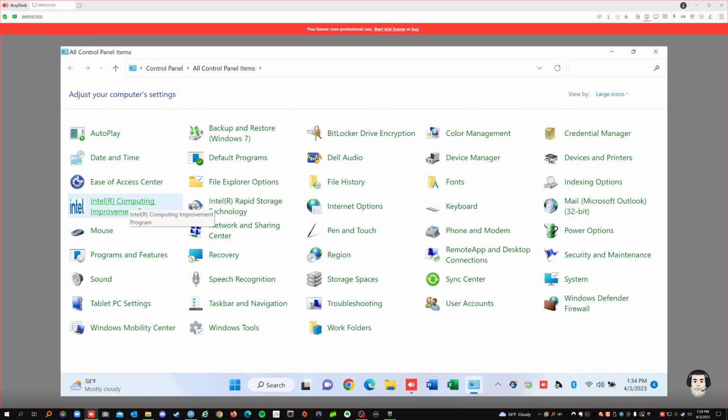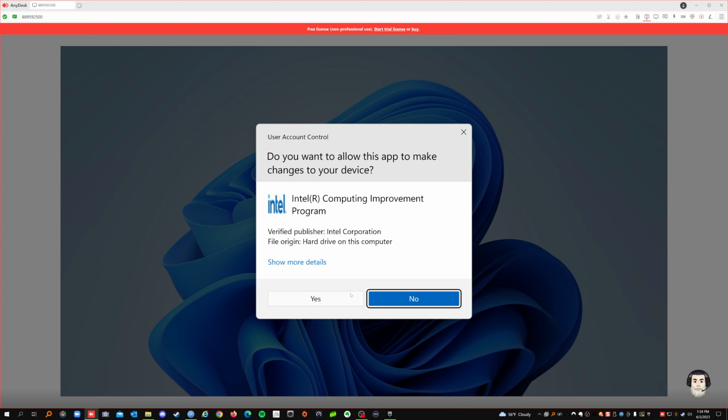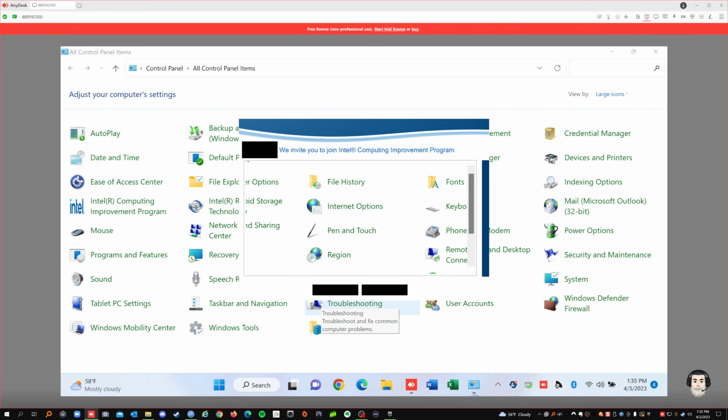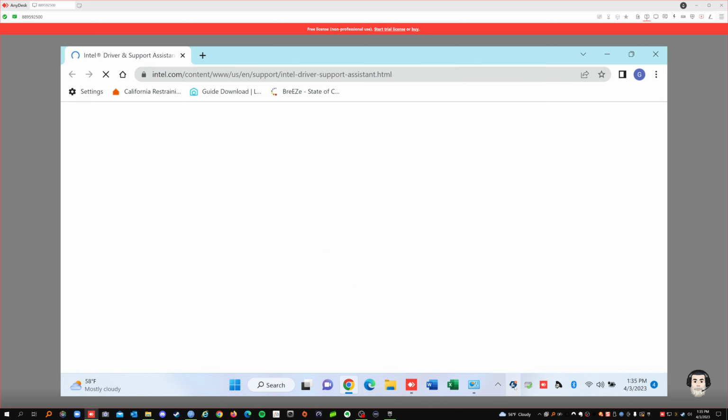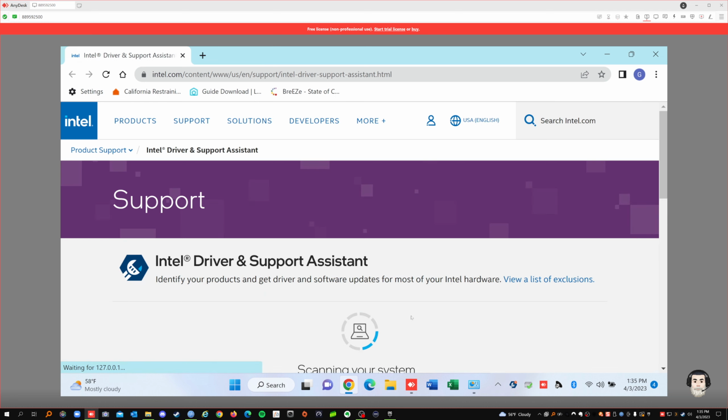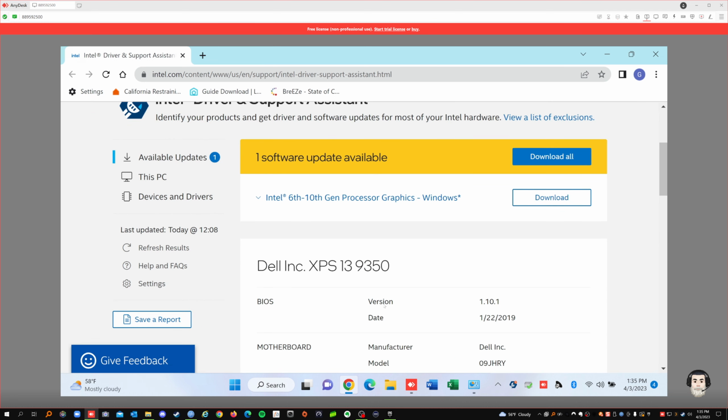The next one is Intel. Most of the computers are Intel. In this case, we're not going to talk about this because this is not important. Some computers are not Intel, some computers are AMD, so these don't apply. This Intel is the same as this in the bottom. What it does is update your drivers.